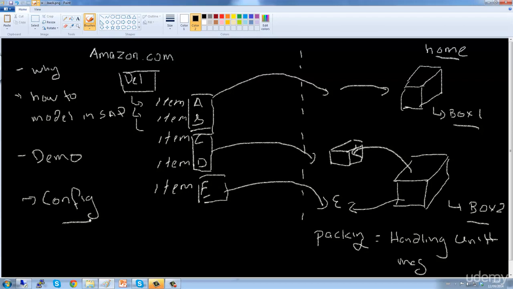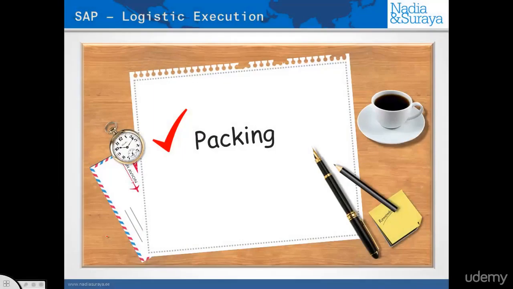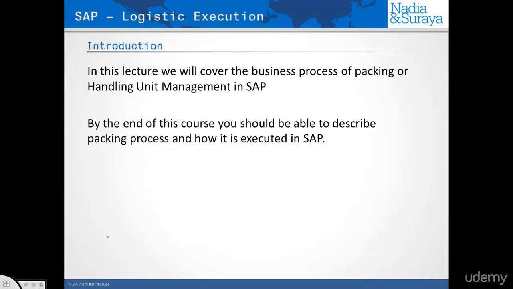We would do the configuration, and we would also have a look at a quick demo. So let's go on and let's have a look at how we would do the packing. In this lecture, we'll have a look at the business process of packing and how it's done in SAP.